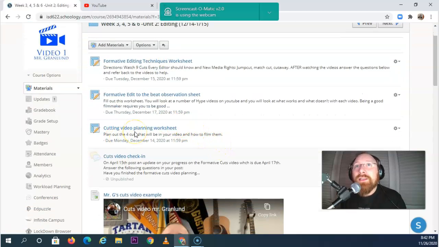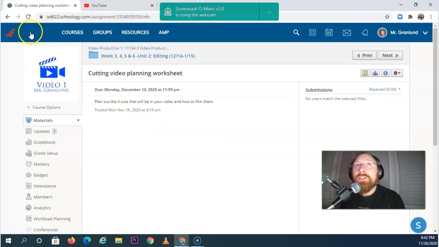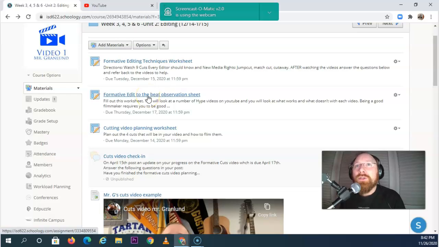Now this is an optional worksheet. Sometimes students find this helpful, sometimes students don't. But the cutting video planning worksheet asks you to think about what 4 cuts you are going to do in your 4 cuts video. Think about how you're going to make those cuts before you go make the video, because you do have to think through some options before you get started.